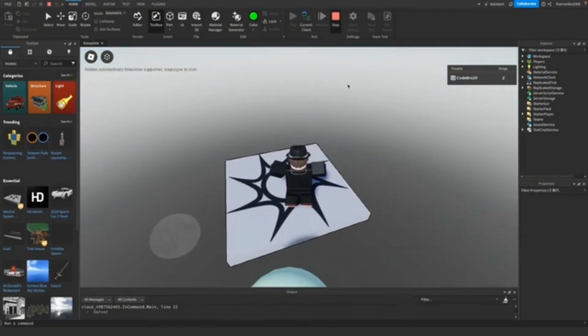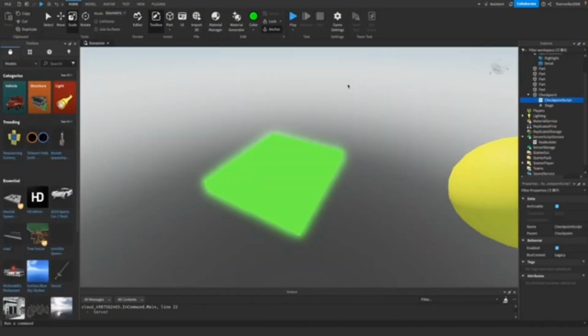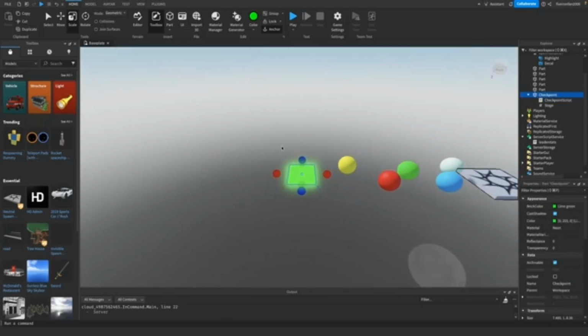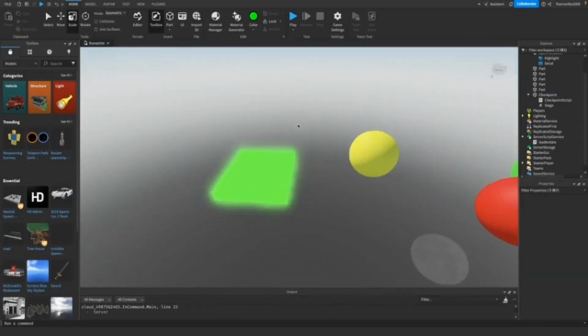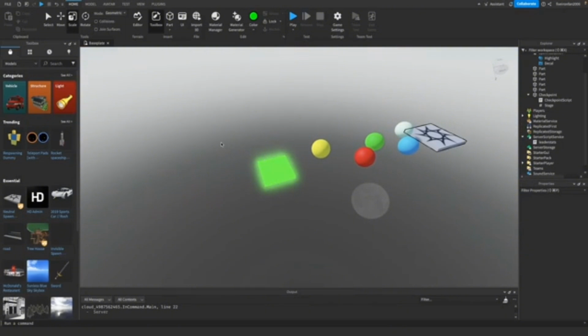Now, let's go ahead and add some more stages. But before we do that, I need to make sure that players spawn where they're supposed to spawn when they die. So, I'm going to show you how to do that. It's going to involve another script.